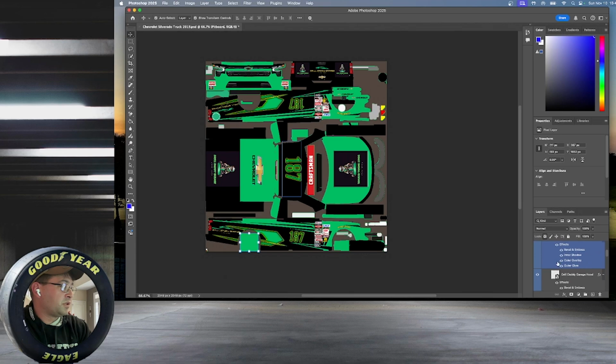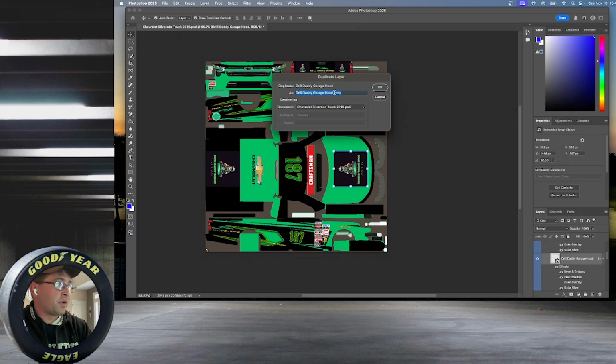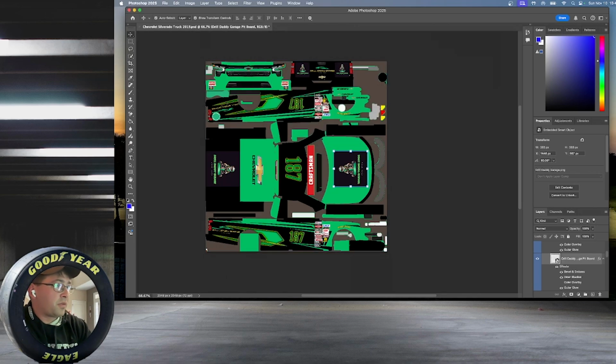We're going to go to the Drill Daddy Garage hood because we like the way that turned out. We're going to duplicate that. And we're going to change the name from Drill Daddy Garage hood to Drill Daddy Garage pitboard. And then we're going to make sure it's selected over here. Grab a hold of it. Come down here. Spin it to 180 degrees.